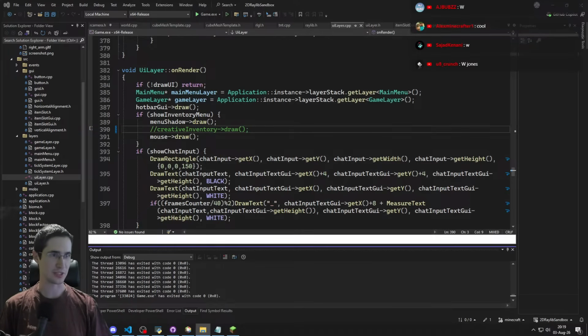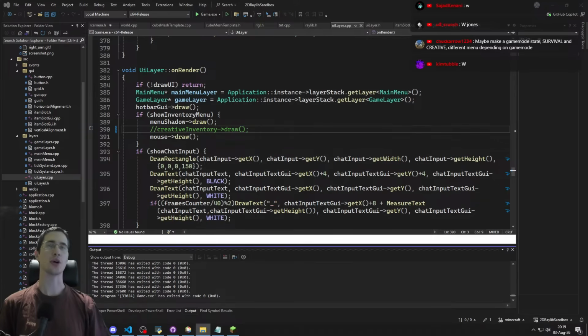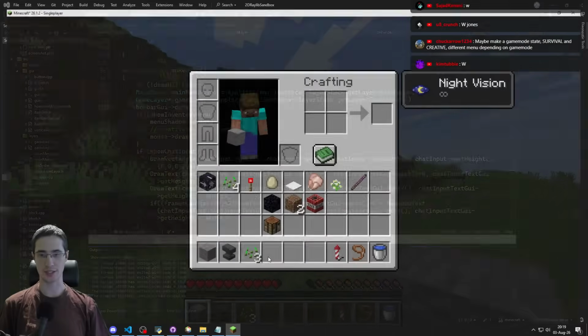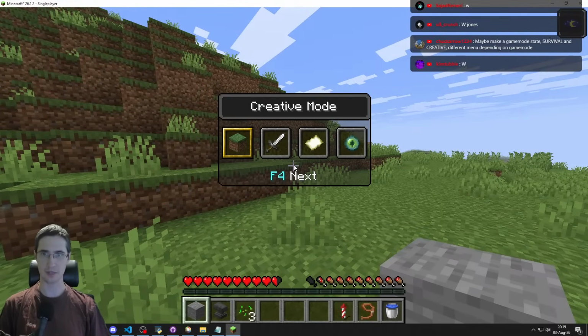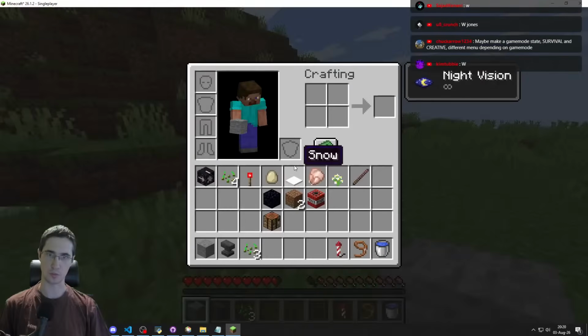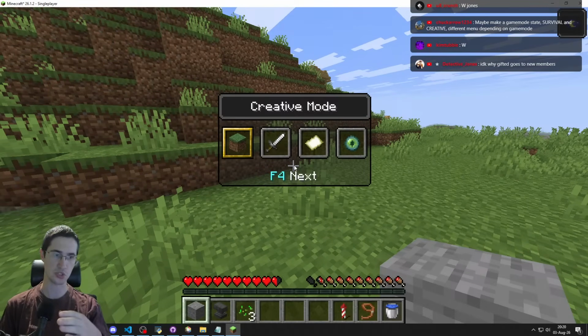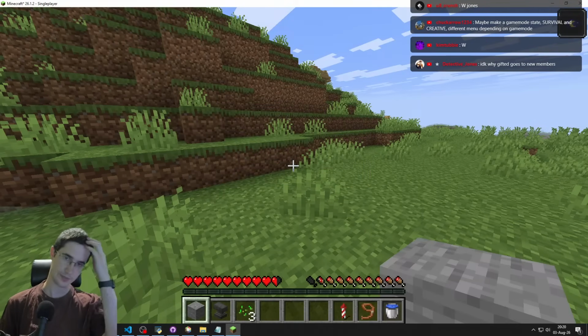Let me open the default resource pack, chat. Maybe a game mode, survival and creative. Different menu depending on game mode. To add a game mode, we could, chat, that's a good idea. We could make it so when you press F3 and F4 you get this menu to switch between creative, survival, and spectator. That's a good idea. Let's prioritize the survival mode. Once we have a good enough survival mode, we'll make it possible to change between them. Yeah, that's the plan, guys.